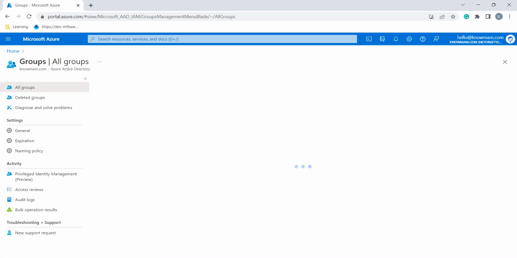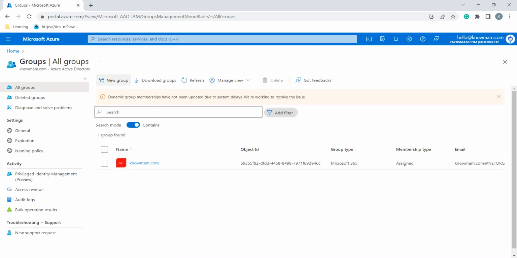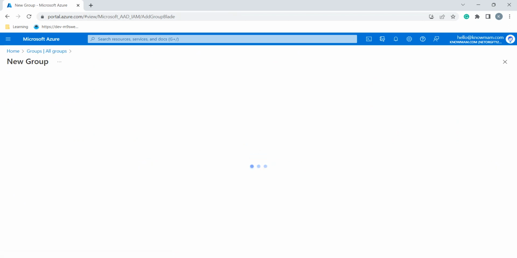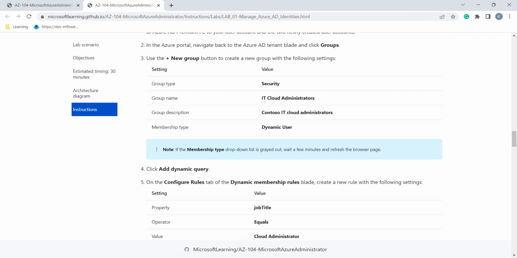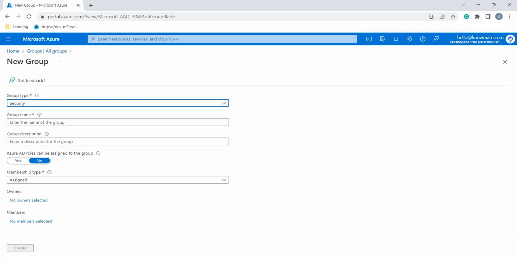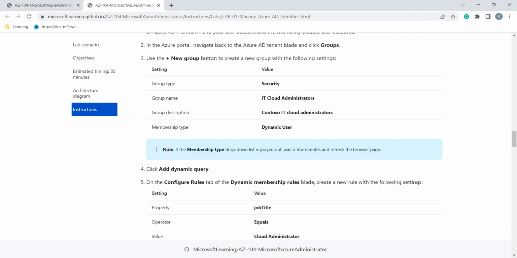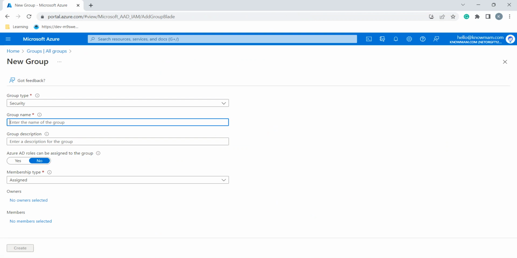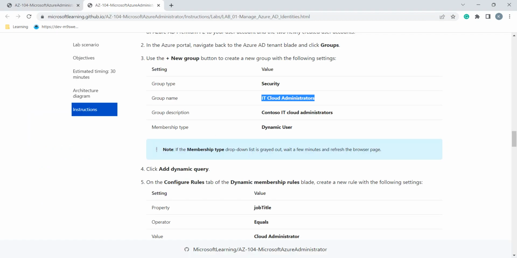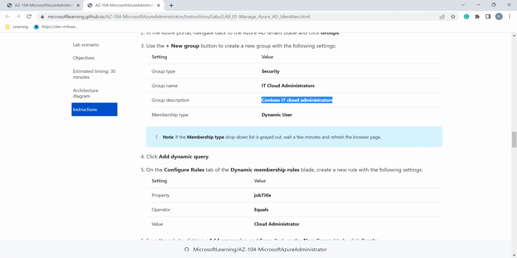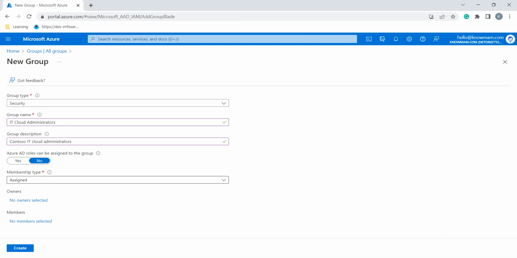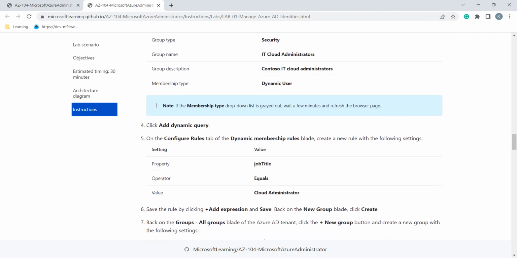Okay, this is fine. Here I need to select New group. The group type should be Security, which comes by default, and the group name should be IT Cloud Administrators, and the group description is also IT Cloud Administrators. Okay, this is fine. Now the membership type should be Dynamic User.